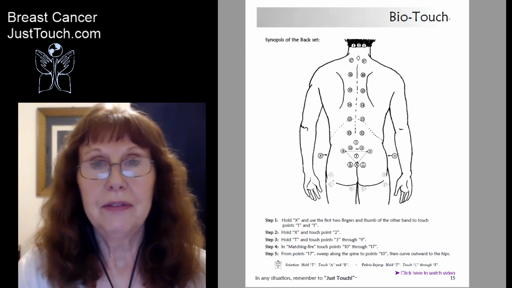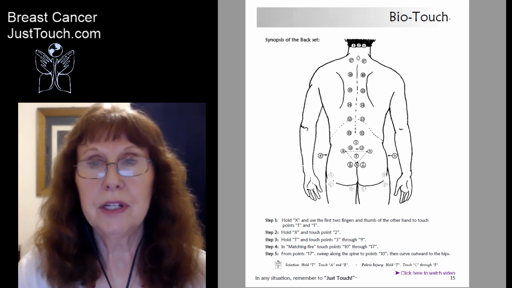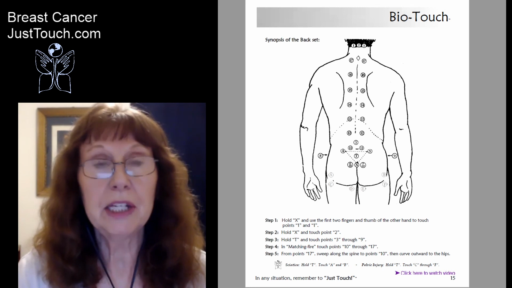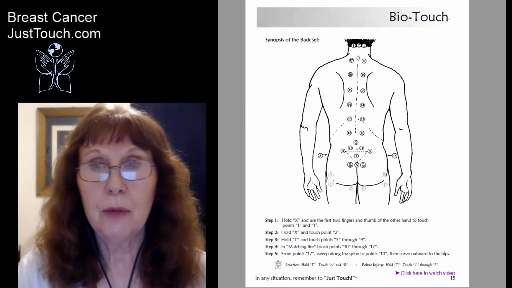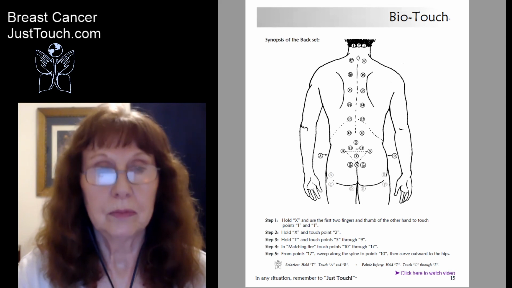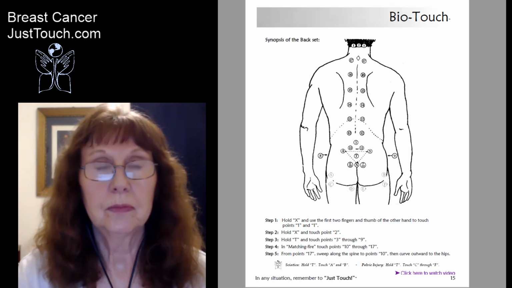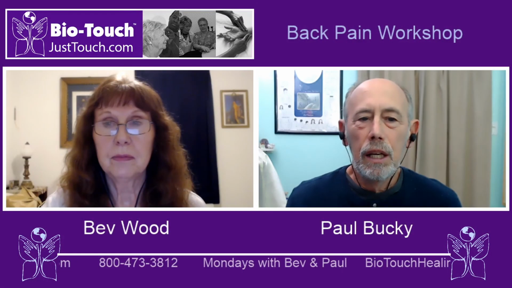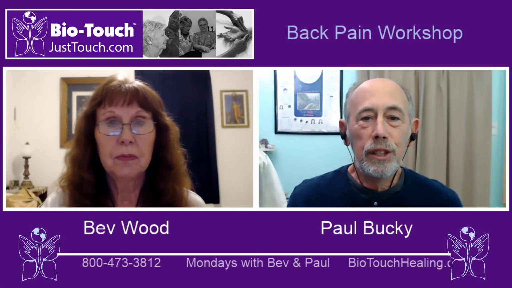Well, there you have it. Those are the basic sets that can begin to address anything going on in the back. It helps the body. And on this page I'm showing here, page 15, is a synopsis of what you just saw. But again, each step is defined exactly where those points are in the pages preceding that. That is amazing.